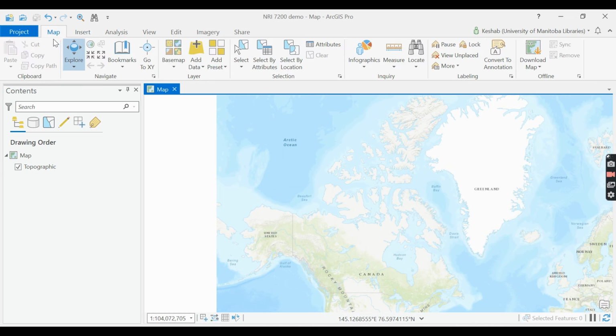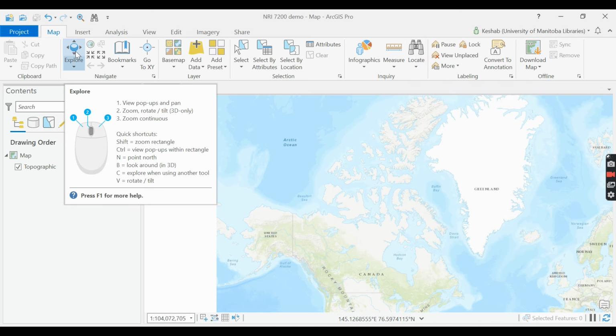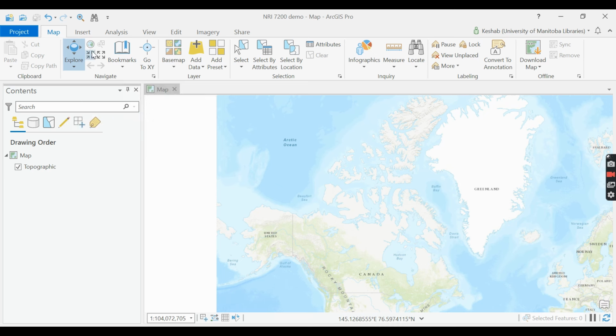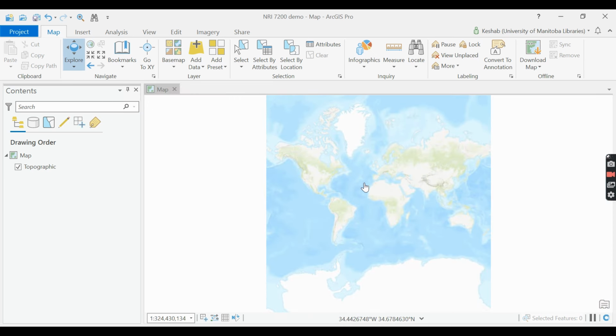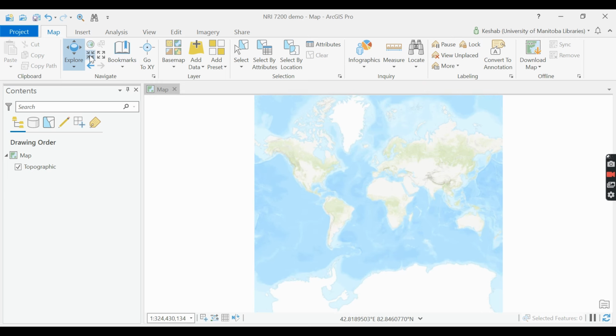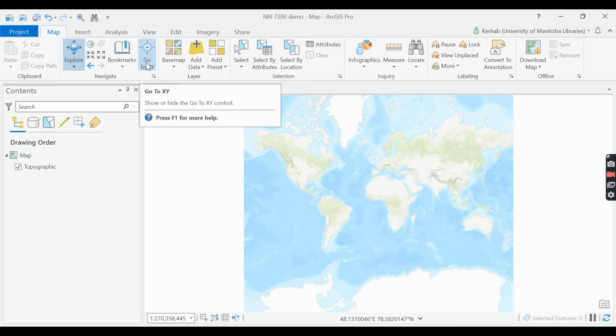If we click on map, we see this ribbon and the tools available there. Map is the main tab to start with the mapping process. It has the Explore option, and if I click on the drop down arrow on the Explore tool, it shows how I can use my computer's mouse for handling the mapping window. Likewise, there are other important tools such as seeing the map in full extent, fixed zoom in, going to a specific location X, Y, adding base map, adding data, and other tools.